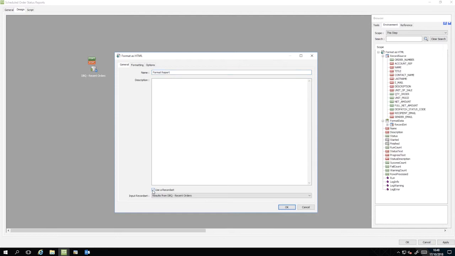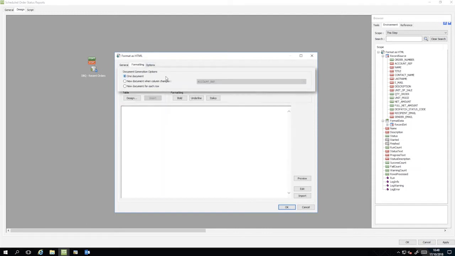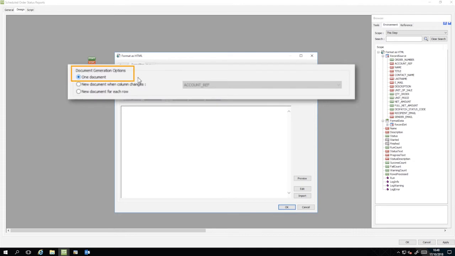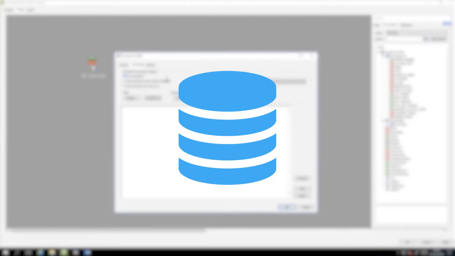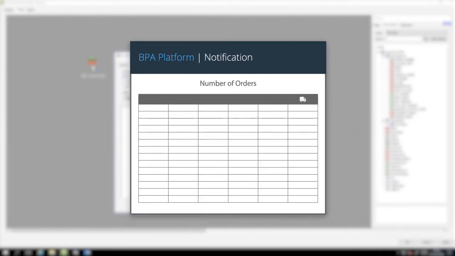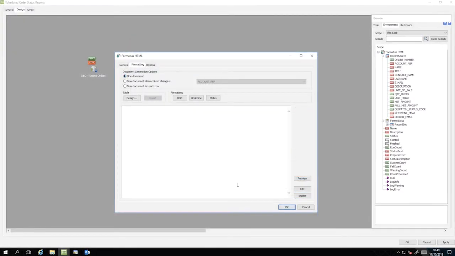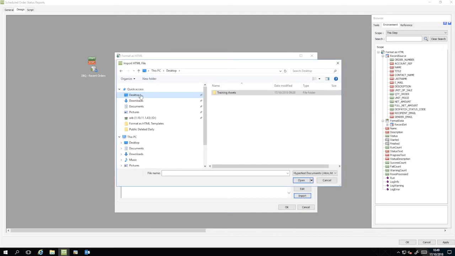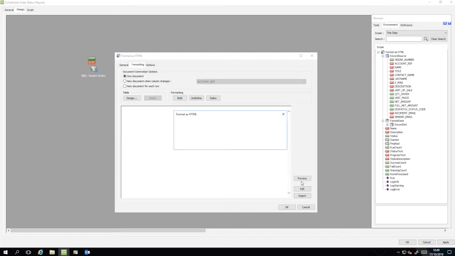Enable Use a Record Set, and from the Input Record Set drop-down, ensure the database query step we created in the previous video is selected. Go to the Formatting tab, and from the Document Generation Options pane, ensure one document is selected. For the purposes of this training, we are creating a single report containing all the orders that have not been dispatched. Click Import, and browse to the HTML template file that is part of the course assets, and click to open it. In the dialog box, click OK to accept.